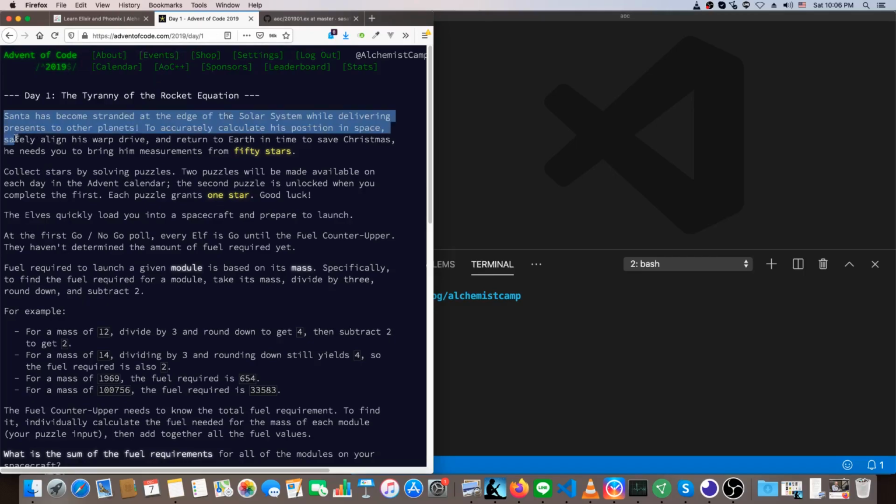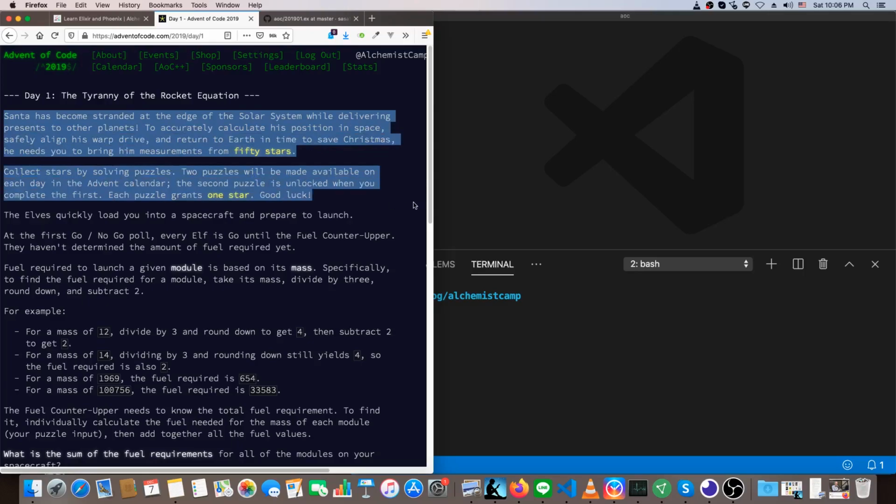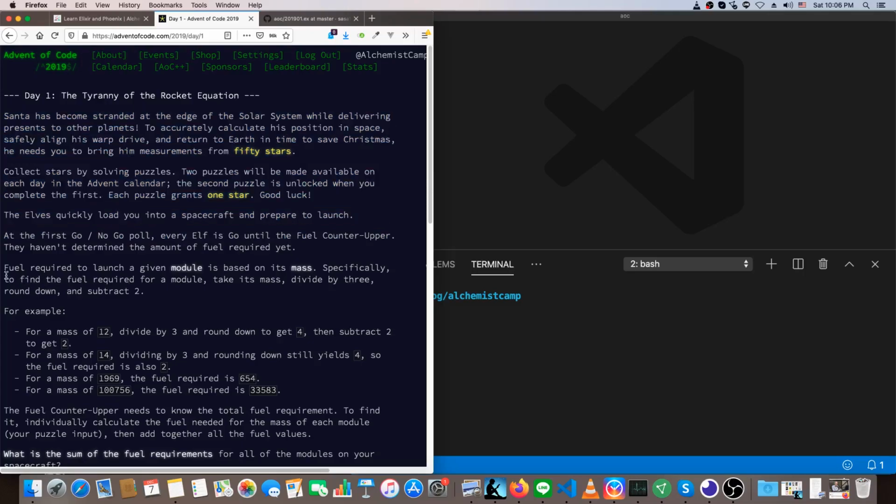So it's a long word problem, but basically we've got a rocket ship and there are elves and there are modules of the rocket ship. Each one takes a certain amount of fuel based on its mass and gives us a formula here. Find the fuel for a required module, take its mass, divide by 3, round down, and subtract 2.